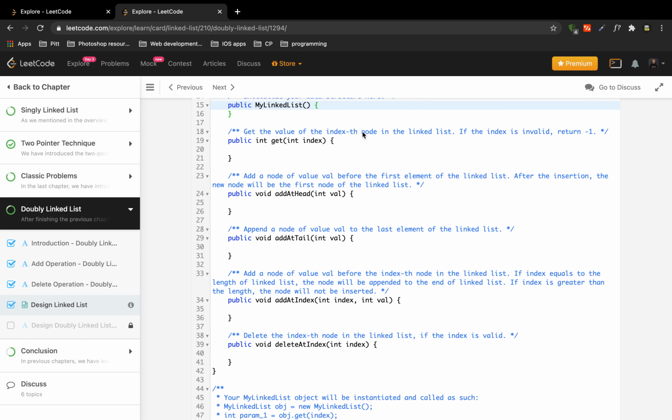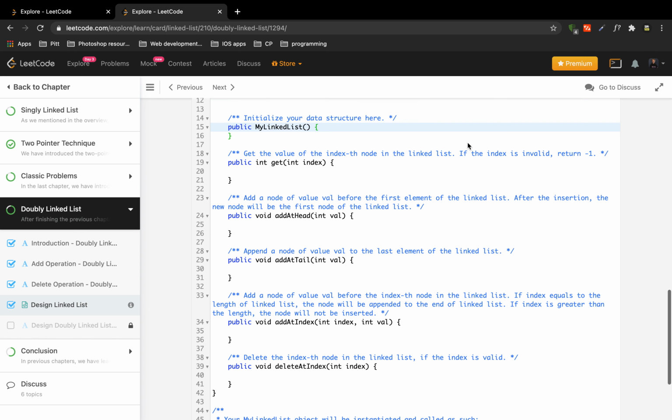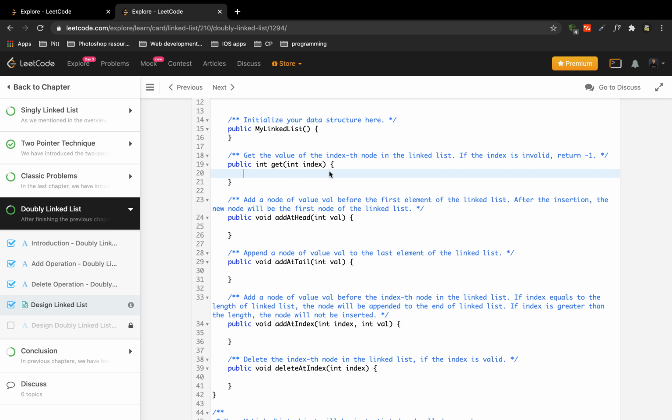So we need to get back the value of the index to the node in the linked list, and it's 0 index. And if it's invalid, then return -1. So let's first check to see if the index is valid.